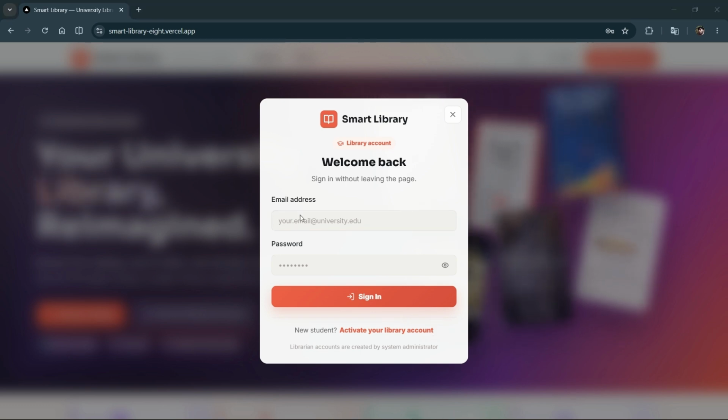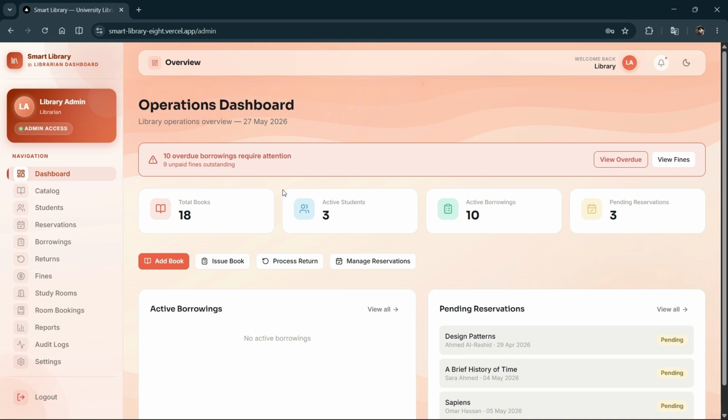what are their purposes. So right now I will log in using the librarian account. These are demo accounts. You can also create your own, register your own accounts there in the top right corner. Here, as you can see, the librarian has a sidebar. Here, the dashboard is divided into KPIs, where you can see the total books and total students, active borrowers, pending reserves.